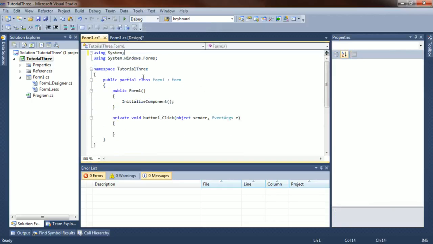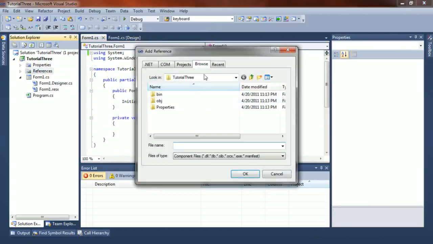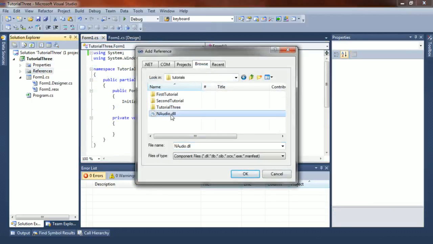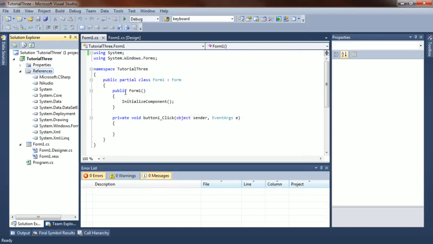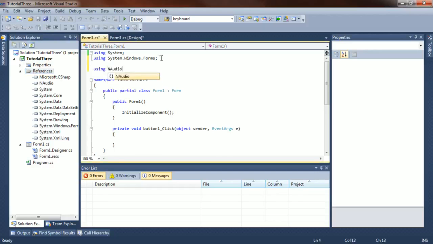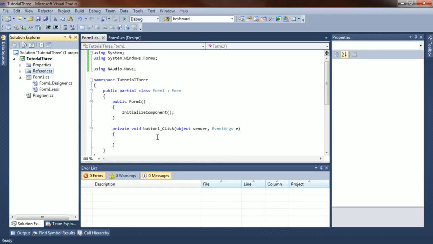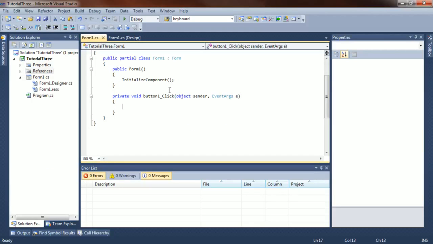Here we go. Now let's make sure we reference NAudio. As a random aside, release candidate 1.4 just came out today, so if you already have a copy of NAudio.dll, I suggest getting the latest version. It's got some cool new fixes. There we go, NAudio is referenced, and I'm just going to use NAudio.Wave, so that we're using the NAudio.Wave namespace, and that way I don't have to type as much.